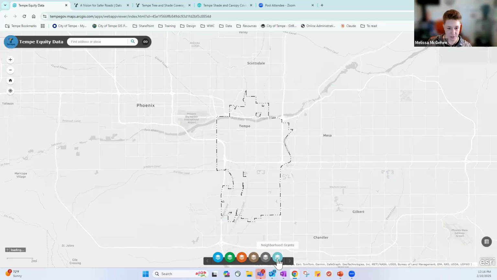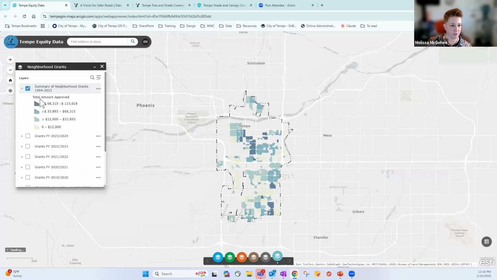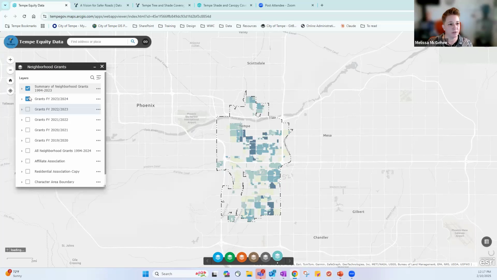I mentioned the neighborhood grants, obviously. Again, everything comes up turned off, but I can turn it on. And here's the legend for each of these. The way we do our maps is the darker color is the higher number, so these ones received higher amounts of money. And again, you can toggle through each of these as you want.